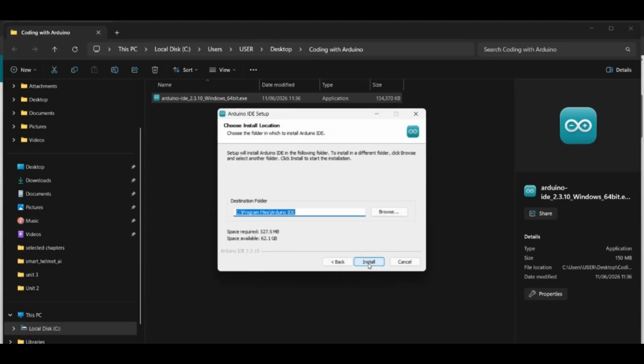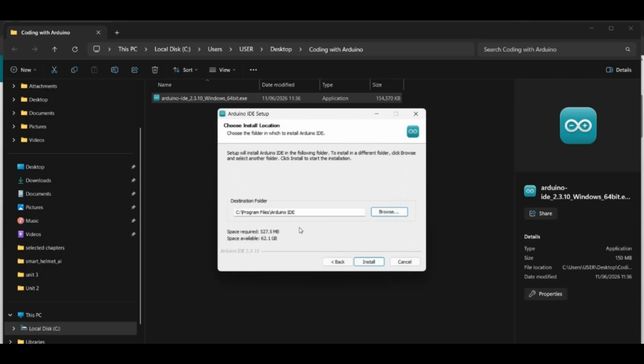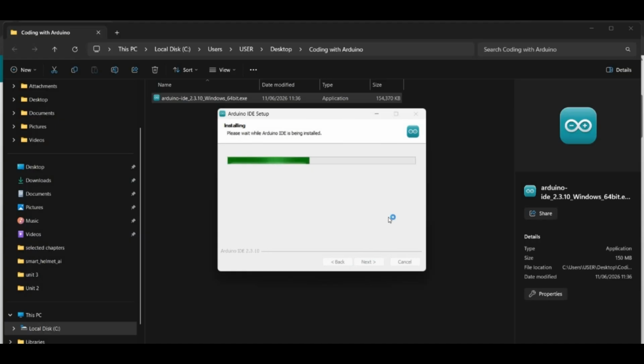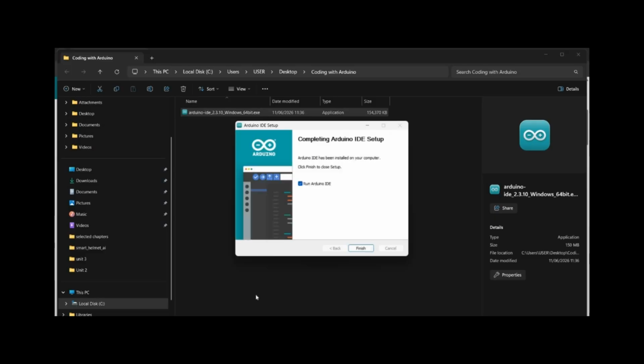Here you can click Browse to choose a location where the file will be installed. And when you are done choosing, you click Install. Now the installation process has begun, so you will allow it to finish installation. This might take some time. At this moment, the installation process has completed. We can click Finish to finalize the installation.